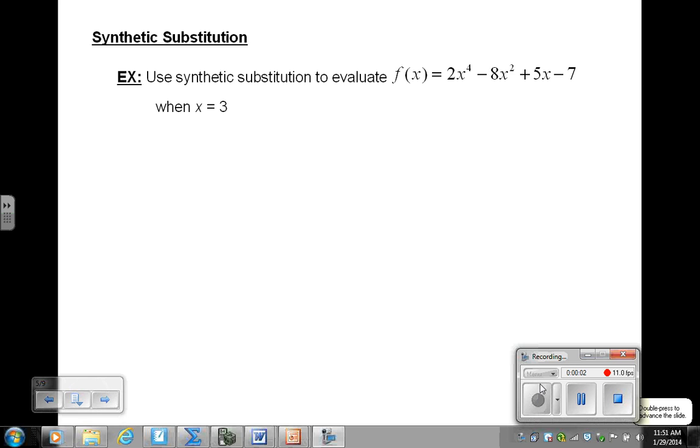Hi folks, this is a quick tutorial on synthetic substitution. A quick word on what this is. This is very simply a way to evaluate a function, and we use it particularly when we have something that's a little bit nastier.